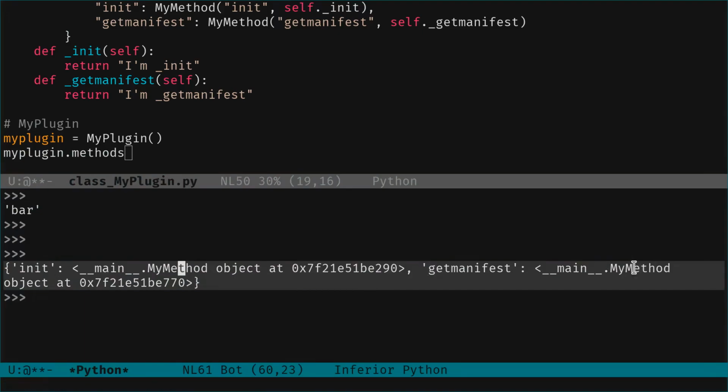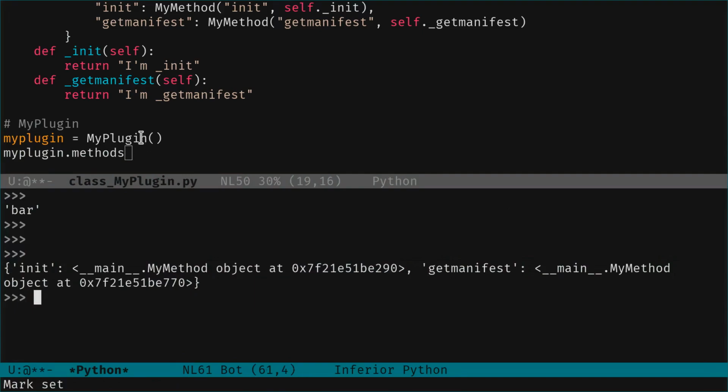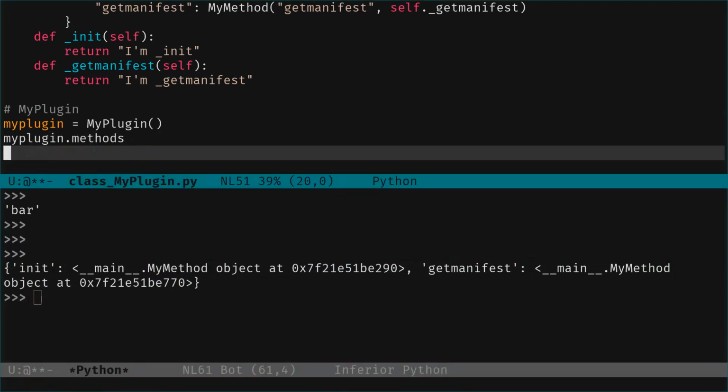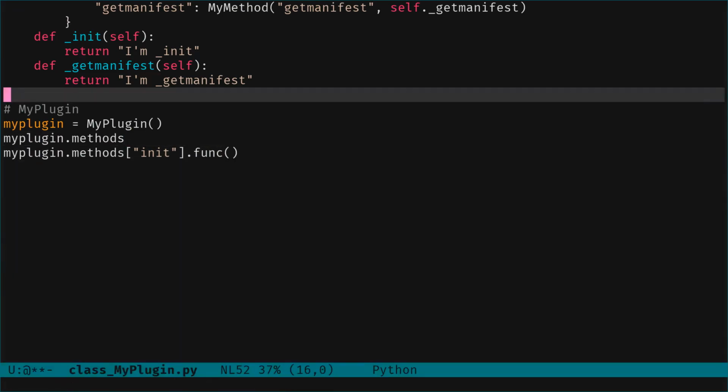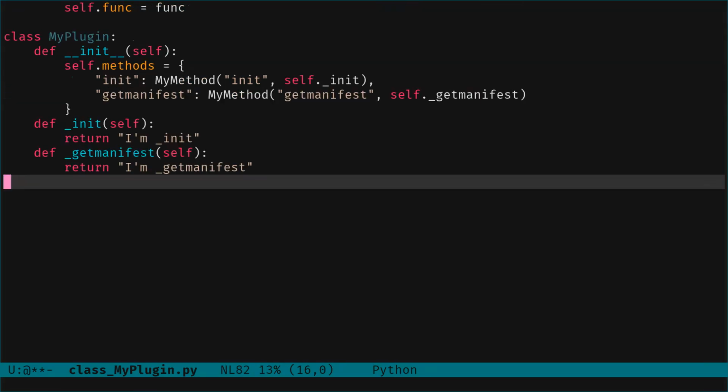Here they are of class my method, and we can see that at their method we can query for init, use the function, and the function takes no argument, and should return I'm init. Okay, so this is I'm init, and we can continue and in some way bury this example, and let's continue.